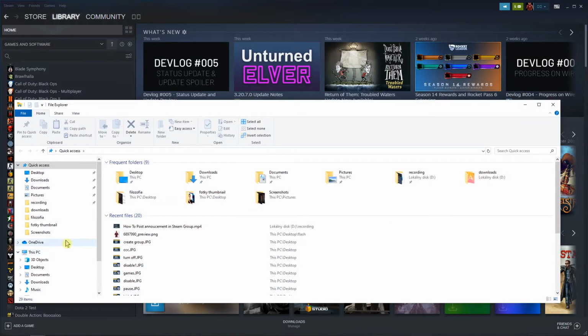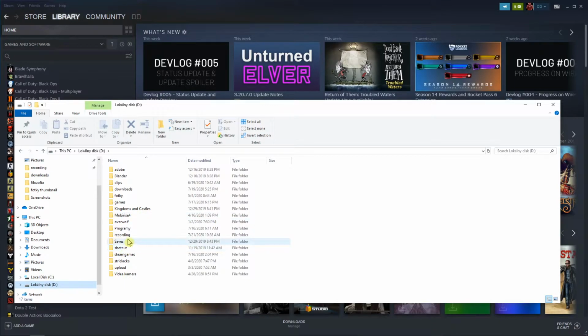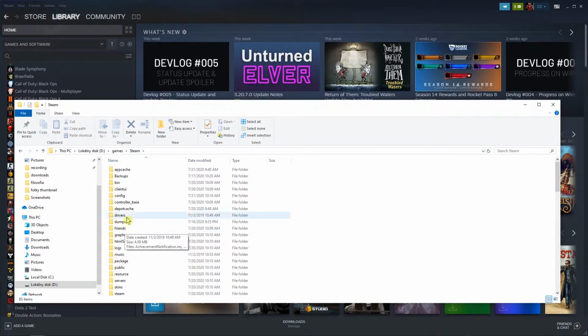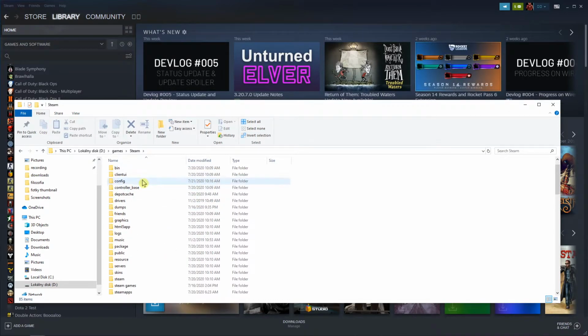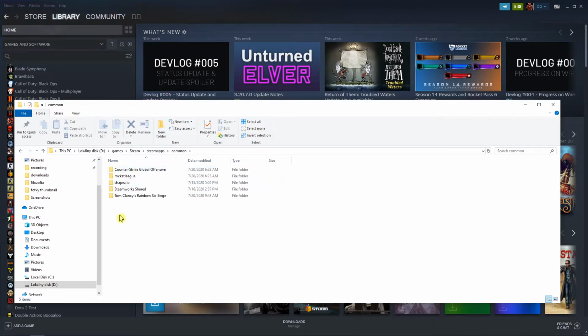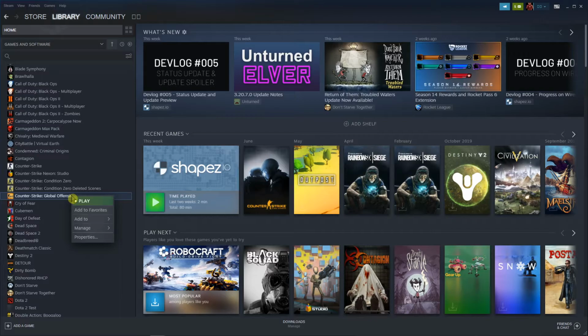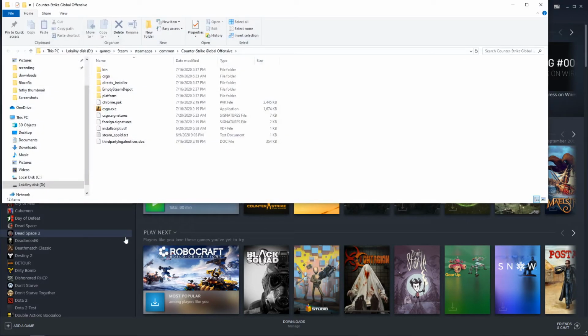When you go to File Explorer, you just find where your Steam game is. Let's find it here, steamapps, and you just find the game here. Or you can easily just right click, Manage, and Browse local files. So these are the two ways you can do it.